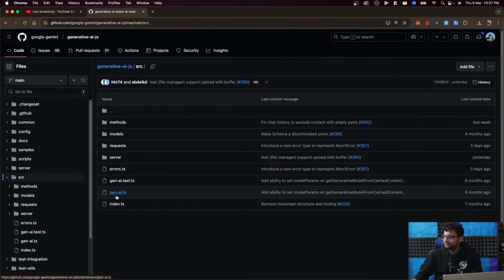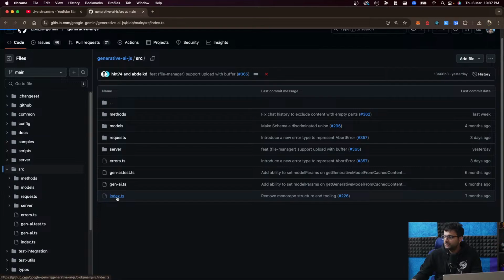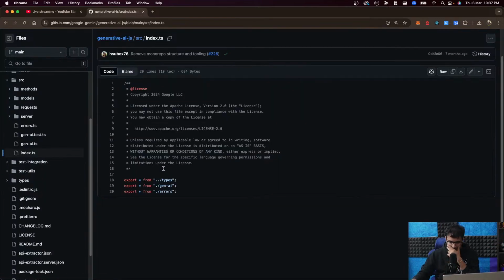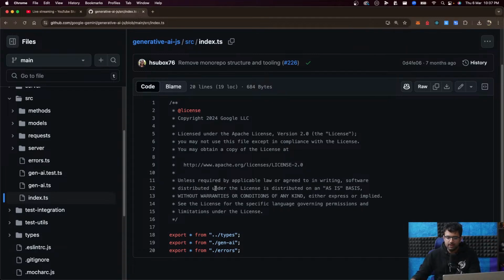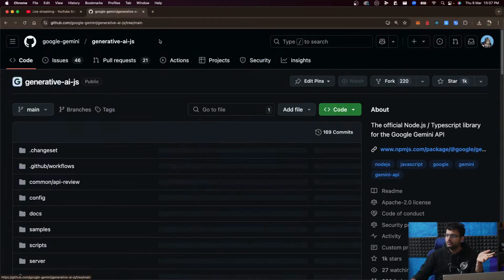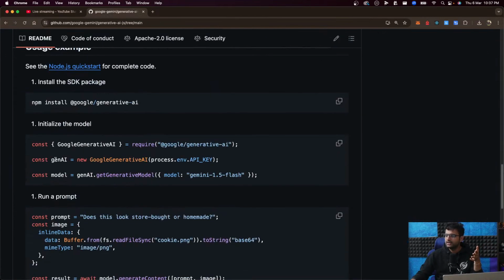Source and index.ts. I've spent some time here, so this might be easier for me than it might be, a little overwhelming. So let me try to break it down. This is an SDK. SDK stands for Software Development Kit, which basically means it's a library that other people can use.